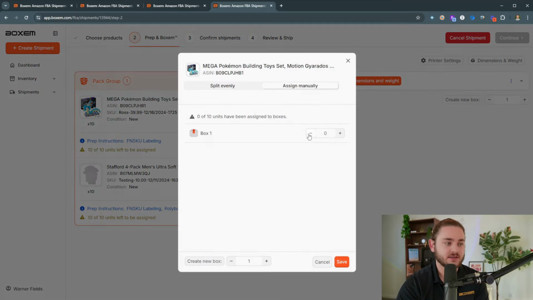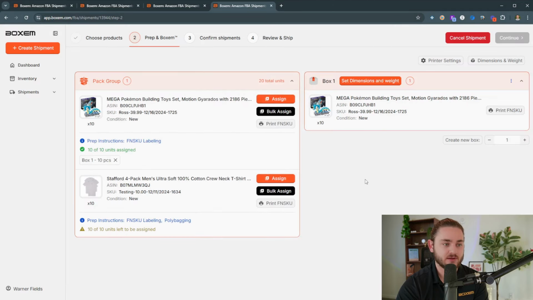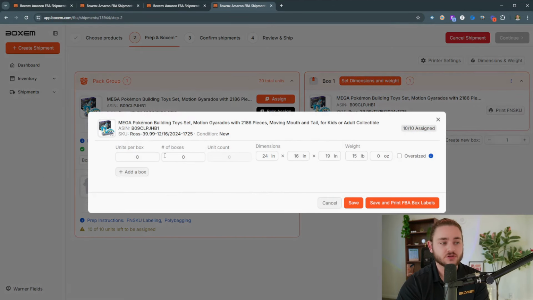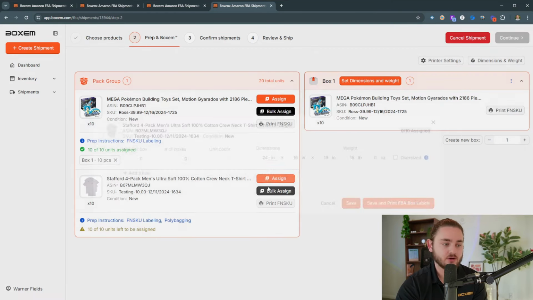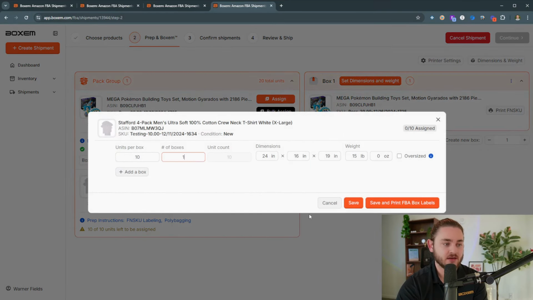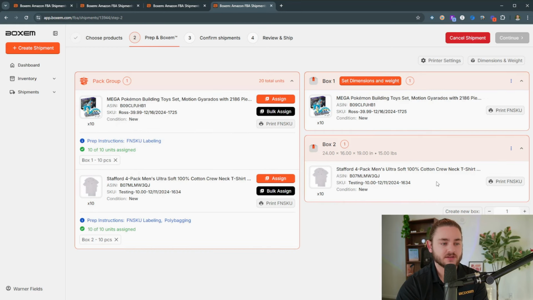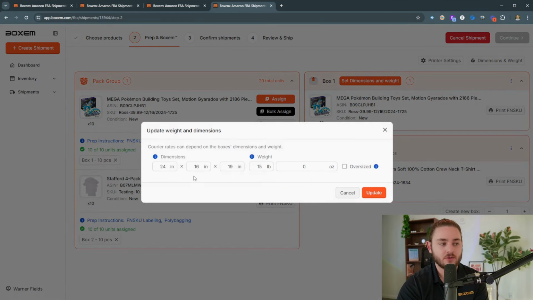Let's go ahead and assign these all to our box though. So we'll go ahead and say we have 10 of these in box 1. You can also take advantage of the bulk assign feature if you want to automatically create a new box. So we can say bulk assign 10 to 1 box, and then we can save and print that. And so you can see that we set all of our dimensions, our weight, and all of our information all at once. If you do assign them manually, then you'll go in here and after the fact, you'll set what the box weighs and then what the dimensions are.